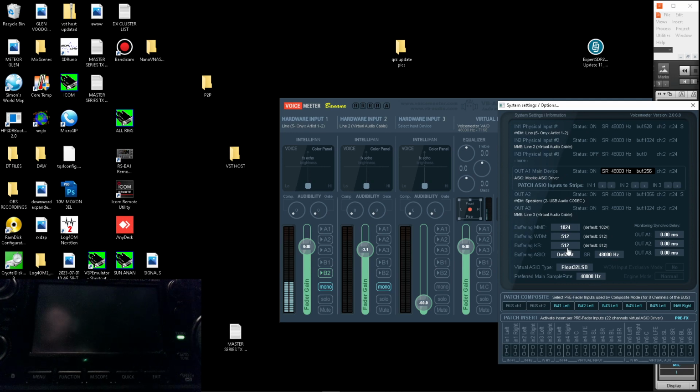It works for me. If you tend to get buffering, you may have to pull up and change the buffering on the WDM. You can do that by left clicking on the 512 right here next to WDM in this box. It will prompt you, basically asking if you know what you're doing, and you click OK or yes. Then it will open another window where you can set the buffer. Sometimes you may have to go to 1024. Sometimes you can run these tighter. It just depends on your computer and the system you're running.